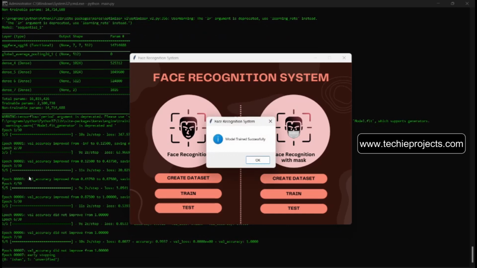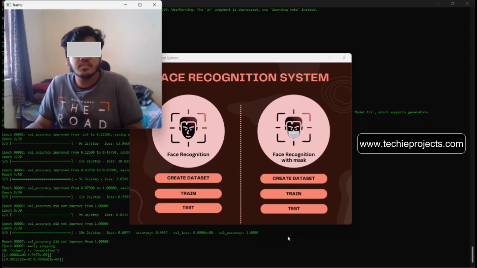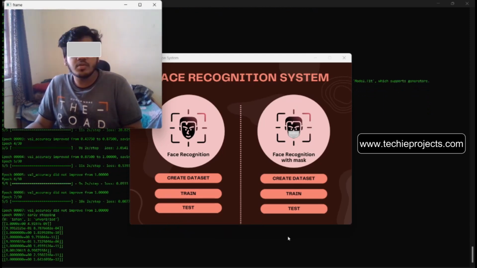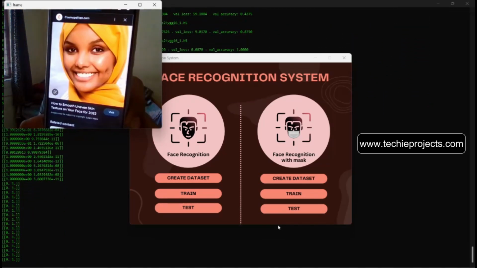So just click on the OK. The model is successfully trained. Now click on the test button and it will open the laptop front camera. Now it will recognize with the mask. Like you can see, it will paste the mask on our face, and if we show a different image, it will show unverified, like that.